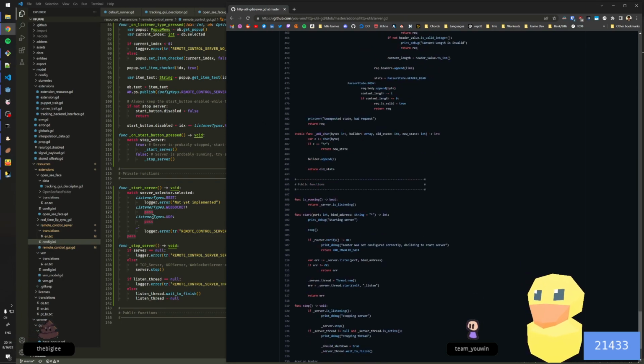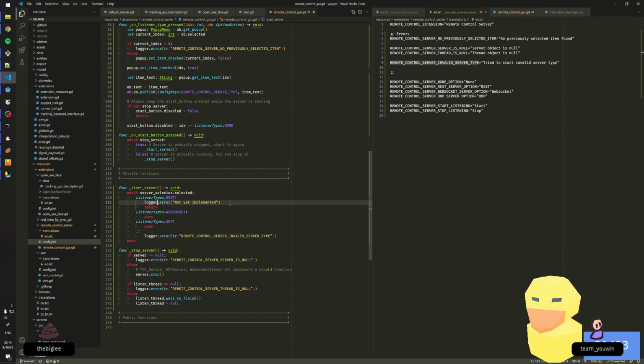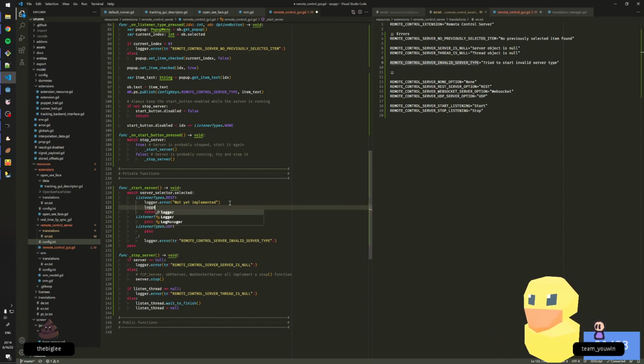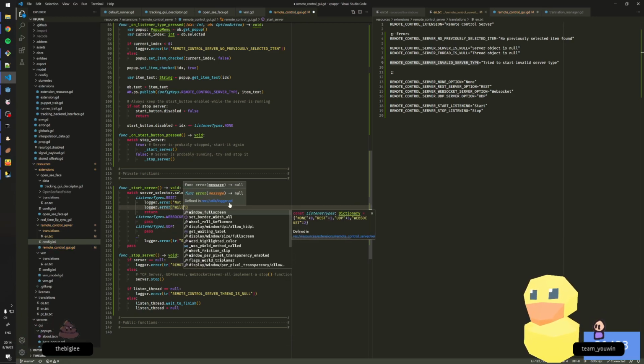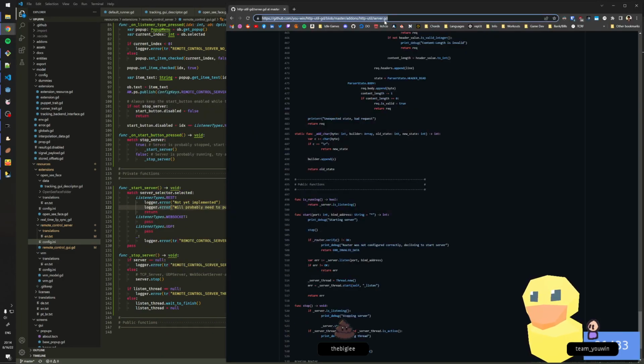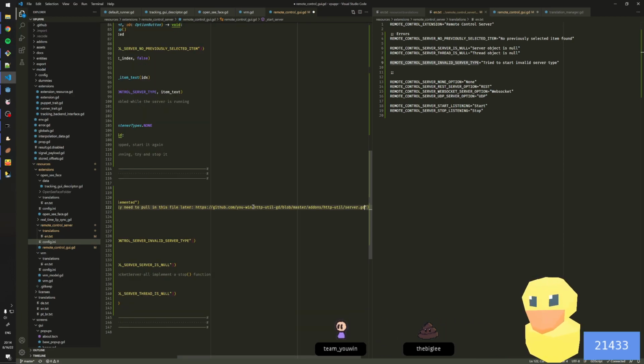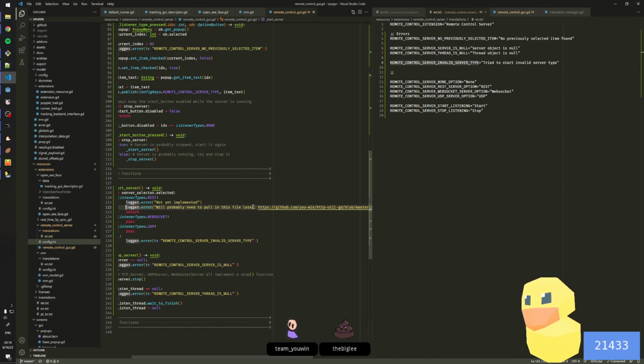All right, so I guess this will just have to stay as not yet implemented. So let's try return not yet implemented. We'll probably need to pull in this file later. Just paste that string right in there.